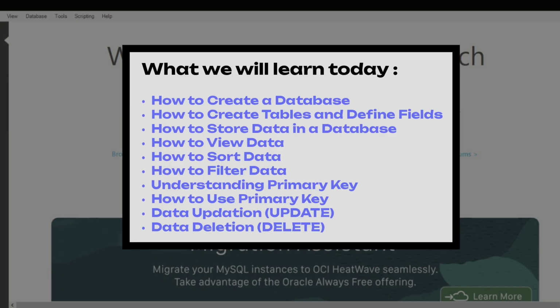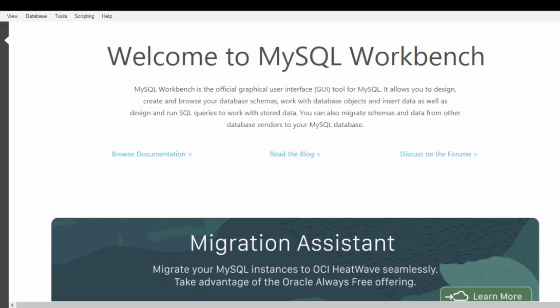We'll also learn how to insert data into a database and how to view, sort and filter that data. We'll also learn what a primary key is and how to use that. We'll also understand and learn about data updation and deletion. So without any delay, let's start with understanding what a database is basically.